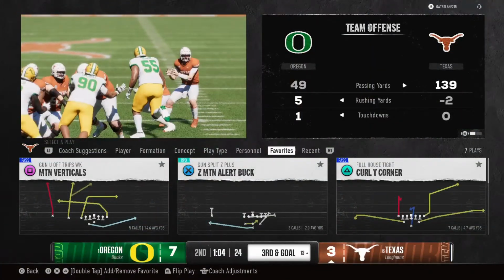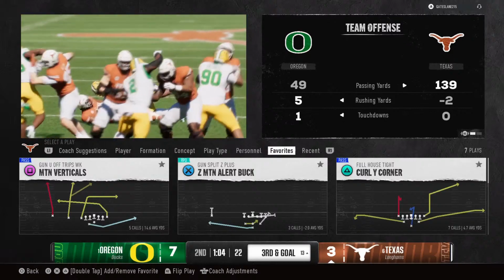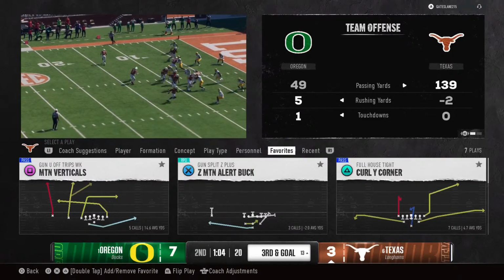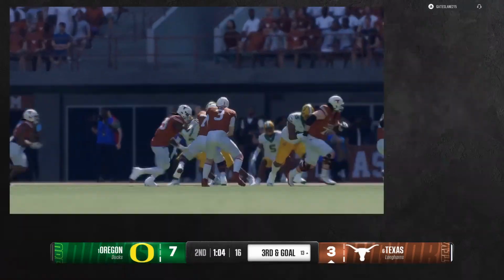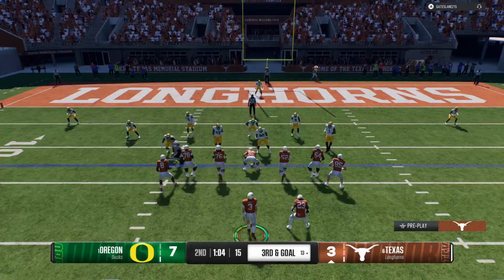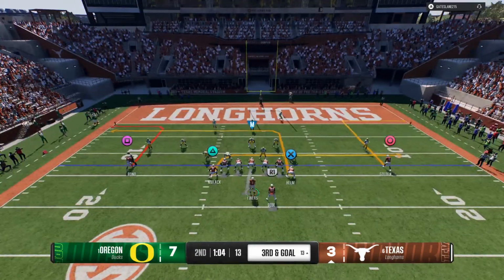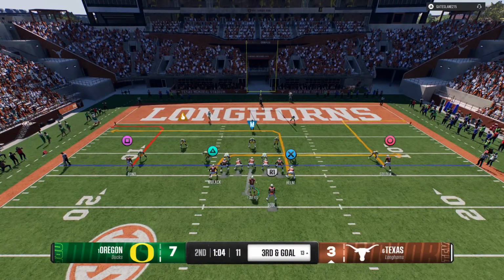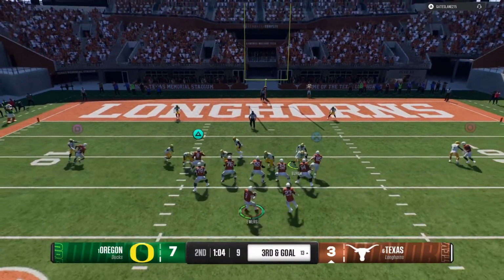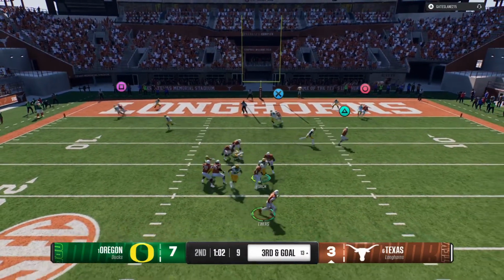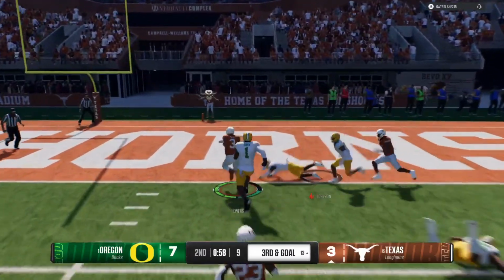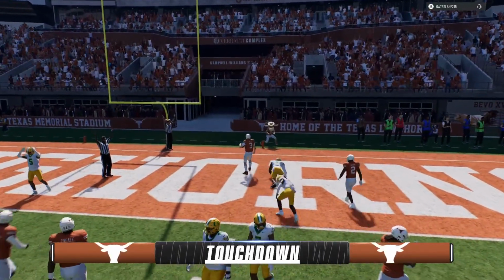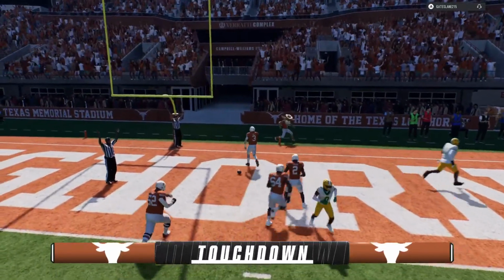There's a timeout called as this offense tries to find a way to draw a little closer. They've gotten pushed back, but it's still 3rd and goal. Looking to throw, and he needs a chunk play. Using his legs, keeping his eyes downfield. And he runs it in for the score. Touchdown, Texas!